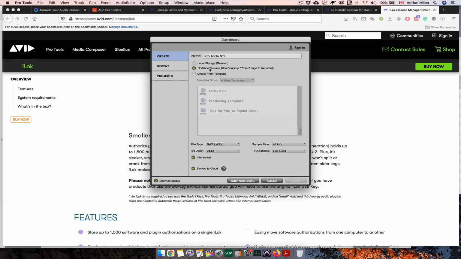In this case, for example, we can collaborate with other audio producers or engineers, that is, we can work on the same session from multiple parts of the world, but we need to sign in. And here's the option of backing up the session to cloud, which is pretty cool.